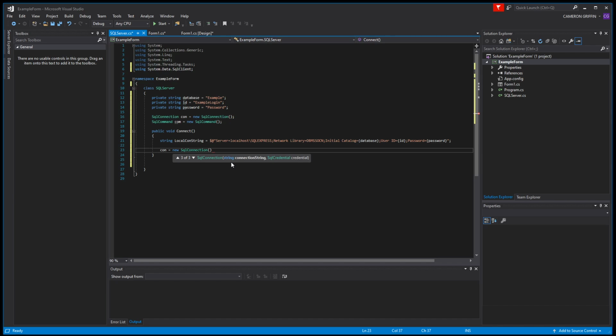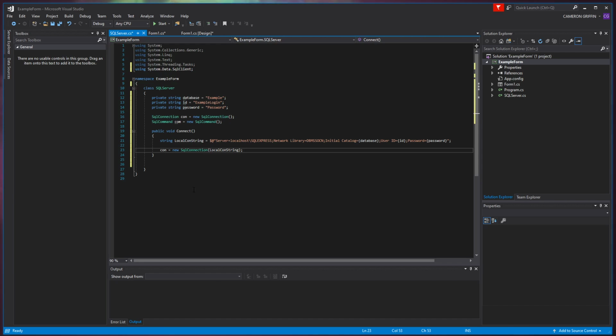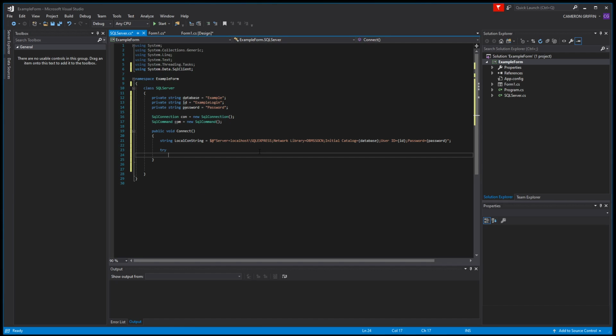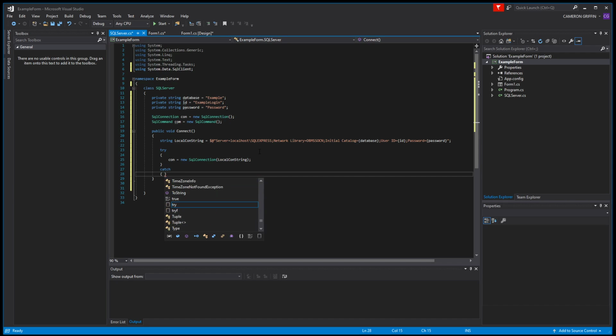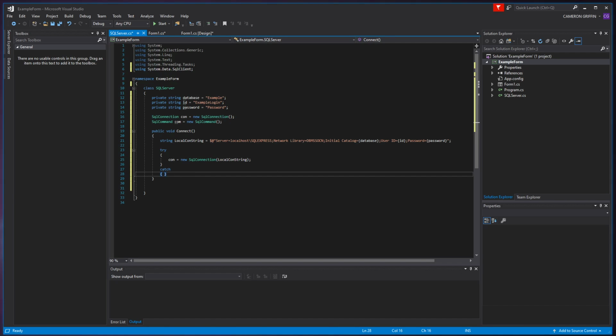So if I now put this local connection string in here, there we go. So that will actually connect with the connection string now. And let's just put that inside a try catch statement. And leave that at that, I'd say. So from here, let's leave it as that.